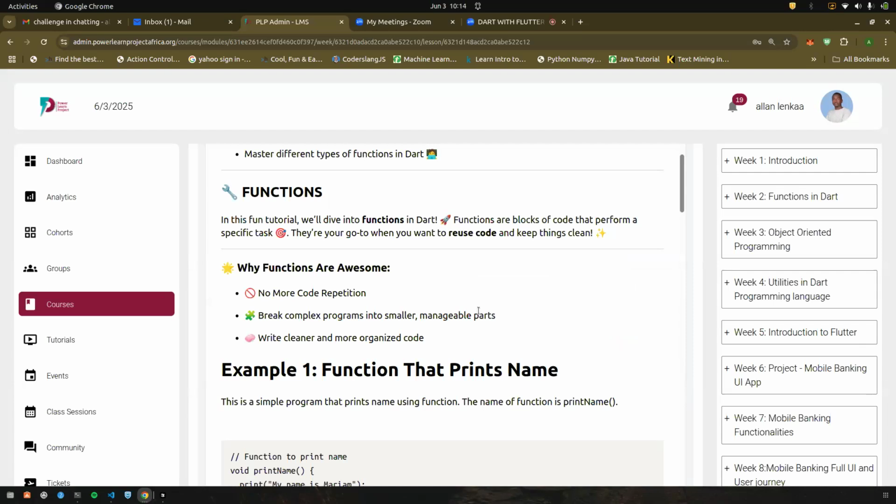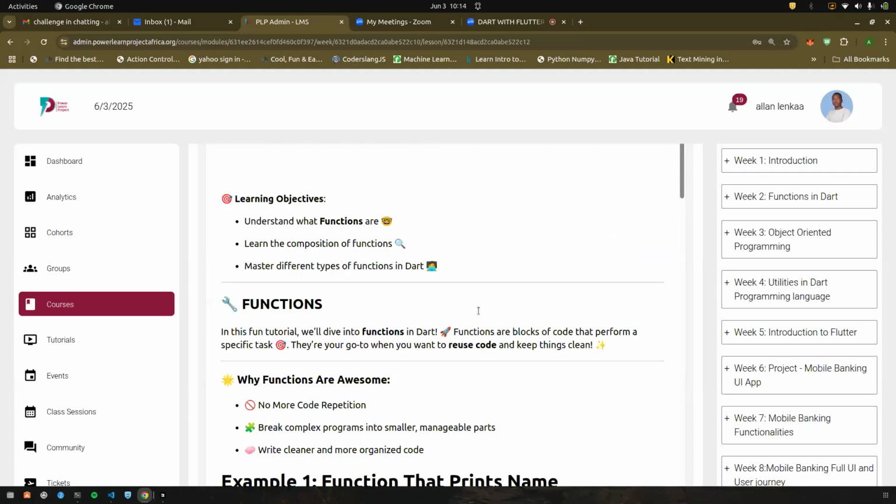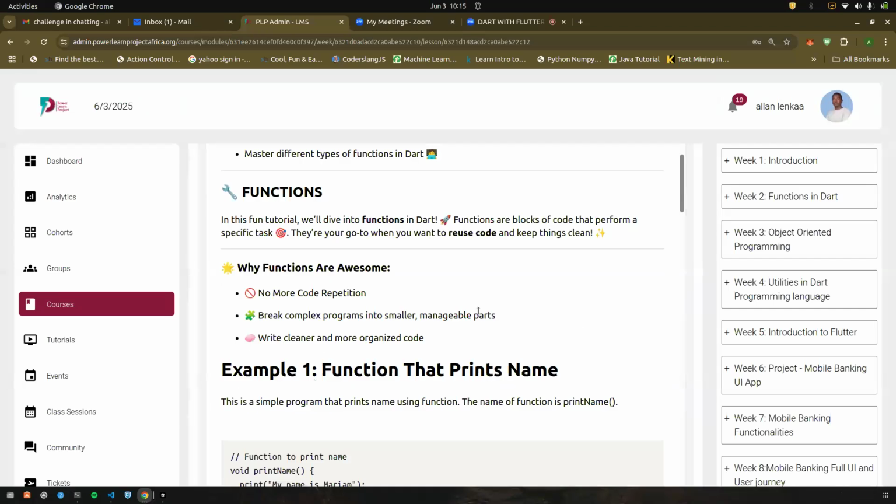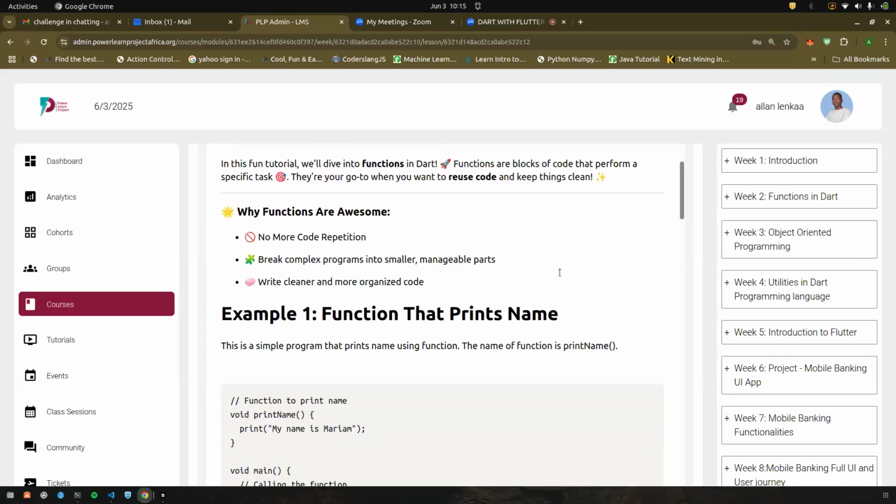When you started coding, you were writing everything in bulk. For example, you do mathematical operations in bulk just by using variables. But what if we use functions? What if we make our work cleaner, our work reusable? Functions have three main advantages. The first is no more code repetition. You don't need to repeat yourself over and over again. Once you have a function, you will be able to proceed with it.